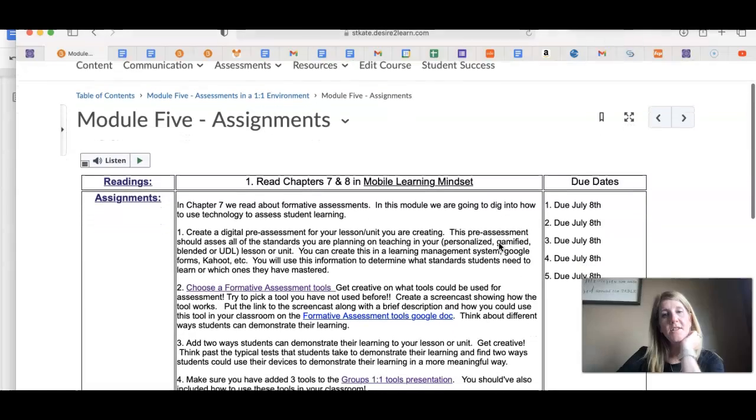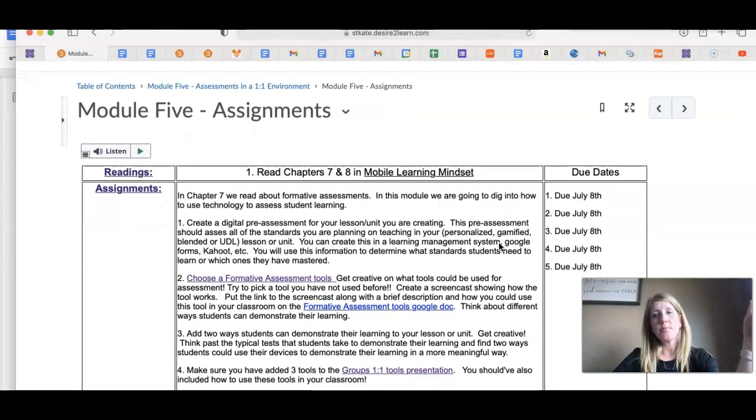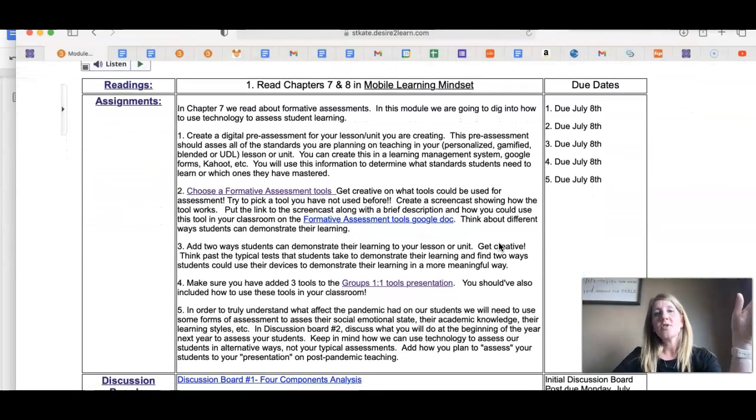So the first assignment is to read Chapters 7 and 8 in Mobile Learning Mindset. Chapter 7 is the assessment chapter, so you'll want to for sure read that one before you start some of these assignments for this week. So in Chapter 7, we're reading about assessments, and in this module, we're really going to dig into using technology to assess student learning.